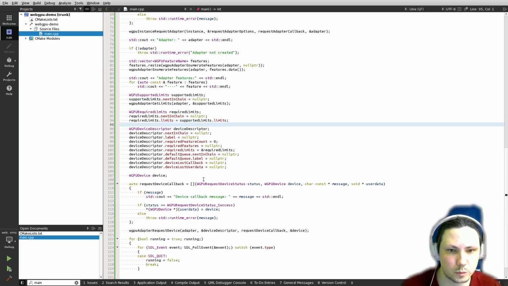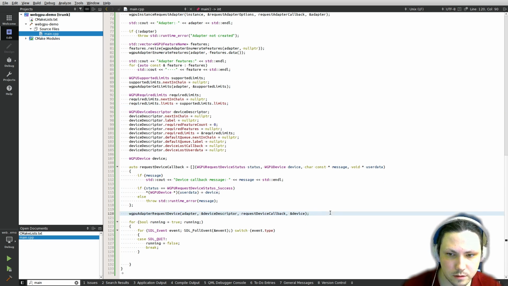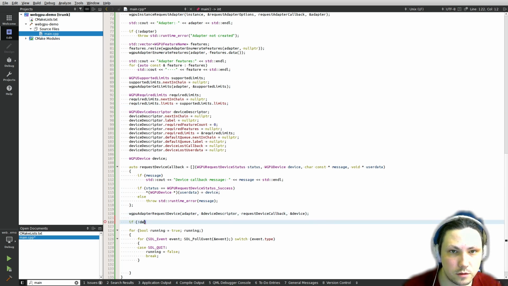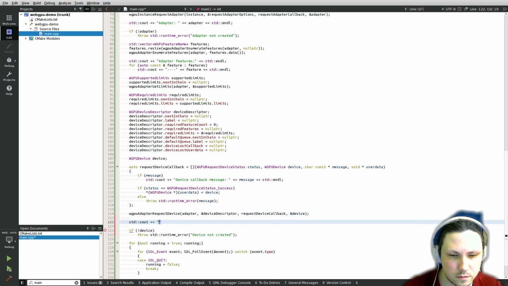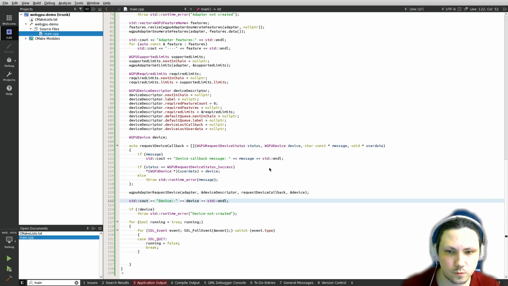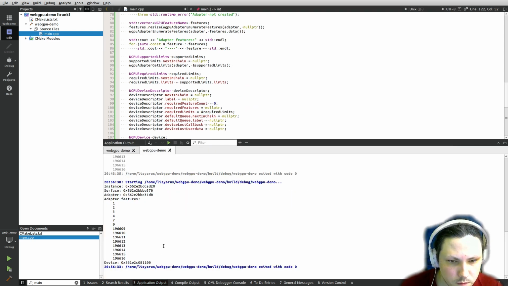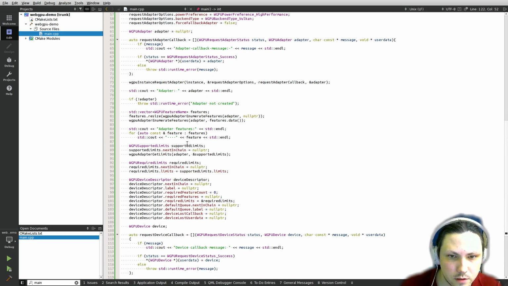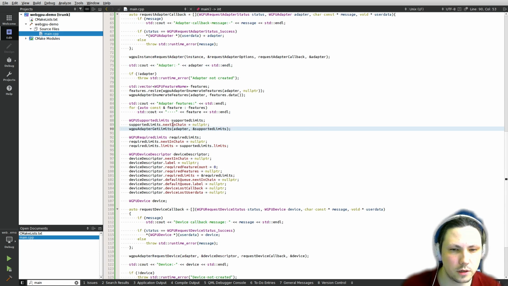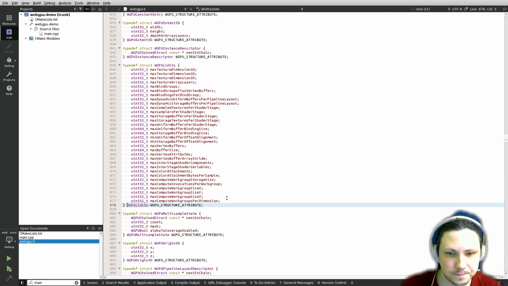Okay. Now we should get a device. If not device, device not created, and log it. We have the device. Okay. Now we have these supported limits. Let's actually print them.